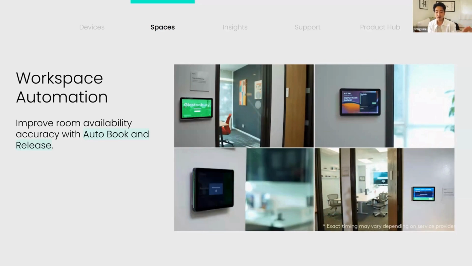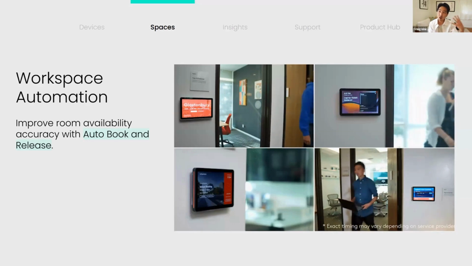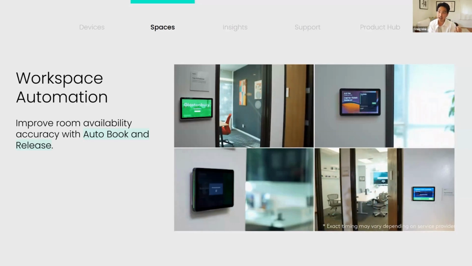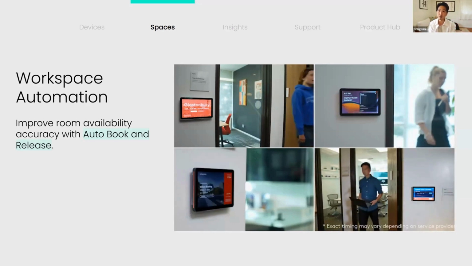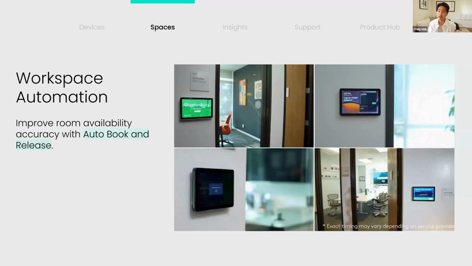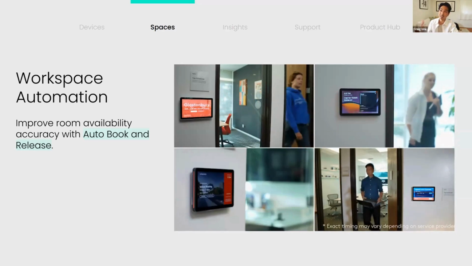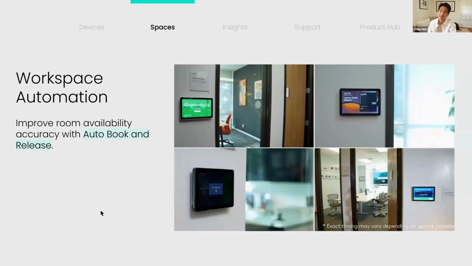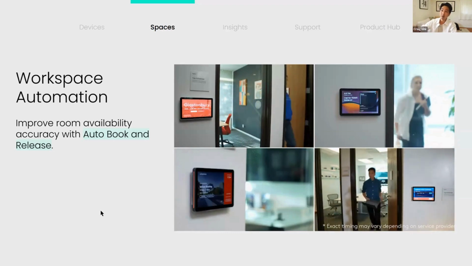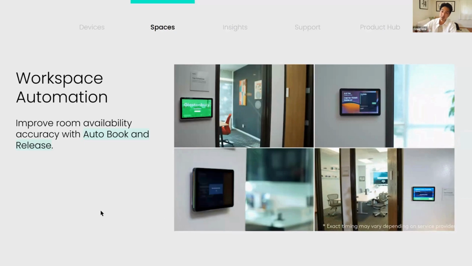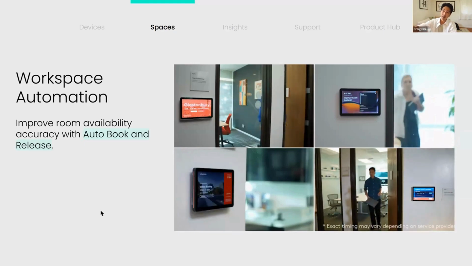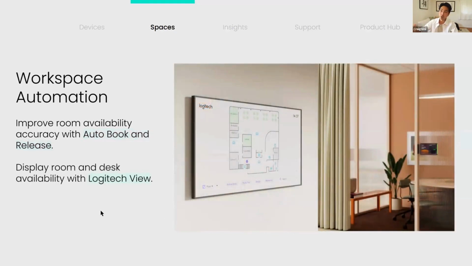So the concept of auto book and release is that when I walk into a meeting space and I have not ad hoc booked it, or I did not reserve it beforehand, I can actually create an automatic booking just because my presence has been detected in the room. Same thing with auto release. If Dennis and I are meeting, but we leave our meeting 15 minutes early, the room will actually release early. And the point of this is that we're trying to give more accurate depictions of what is actually available and what is in use around your office.